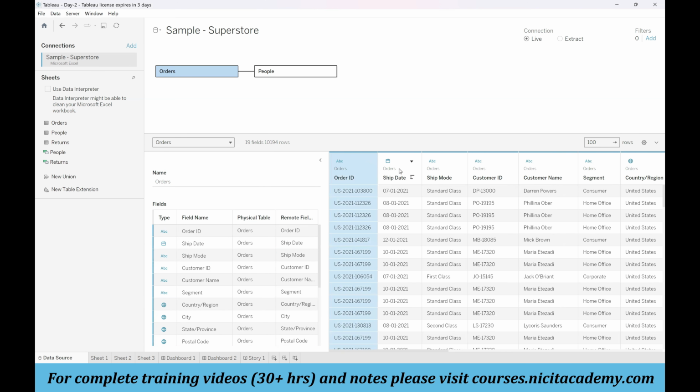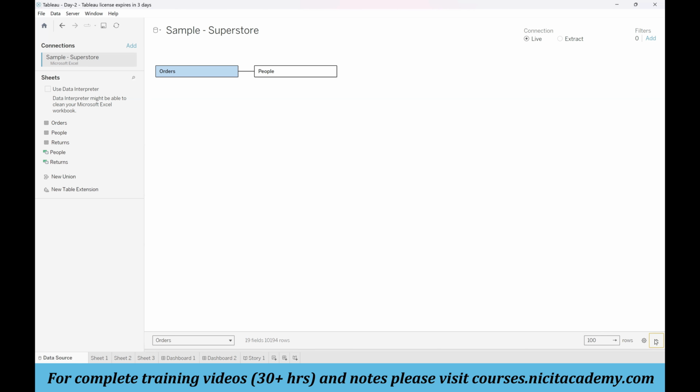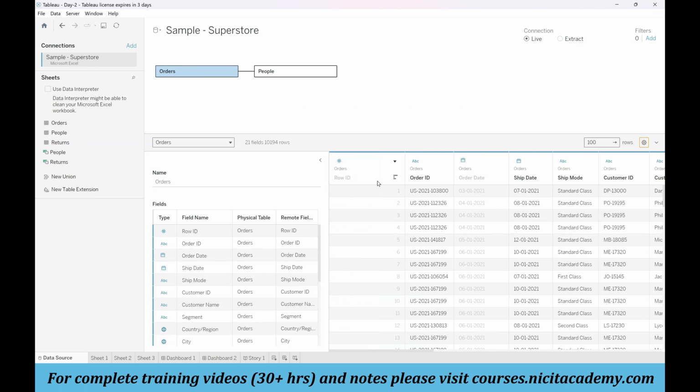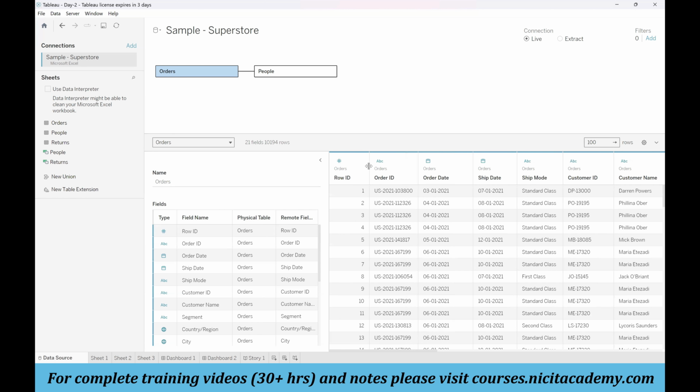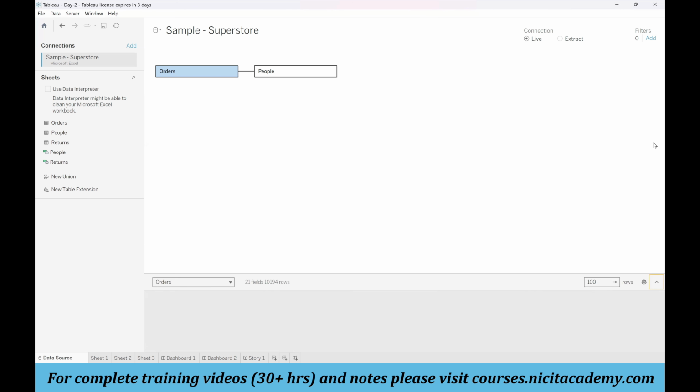Then if you want to unhide it, you can select some columns and go for the unhide option. Here, if you see, one option will be there: show hidden fields. Somebody has already done it. So if you want to unhide, you can choose show hidden fields. It will show all the hidden fields. Then click on the hidden field and unhide it. Because somebody may have already hidden it, you may not know, so you have to check here whether we have any hidden fields.